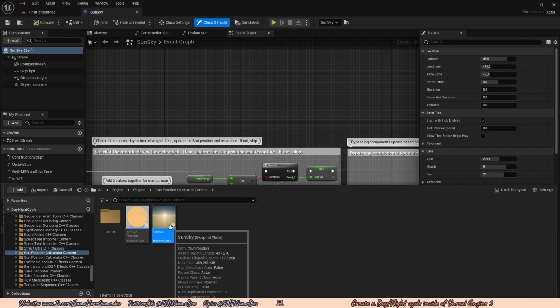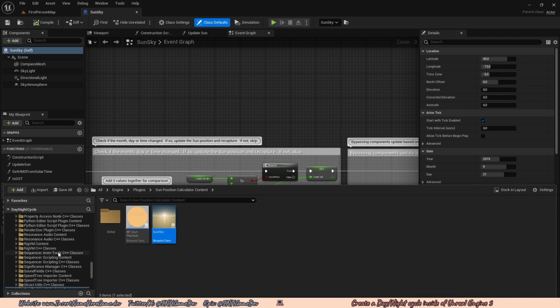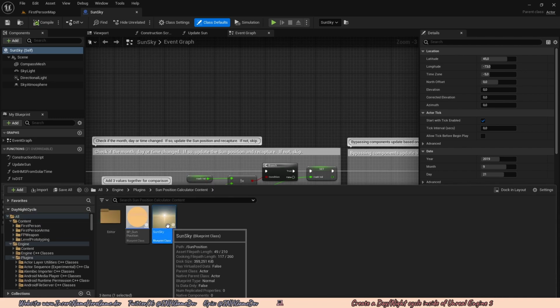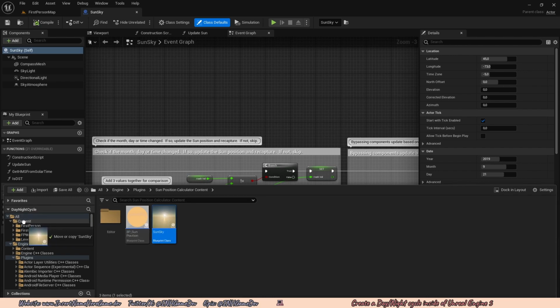Now, we want to make a copy of this into our content folder. This is very important to follow, by the way, okay? Don't skip any steps here. You want to scroll all the way up until you find the content folder here in the Favorites tab. And then you want to take the sun sky here and drag it into the content folder and press copy here. It's very important that you copy the file, okay?